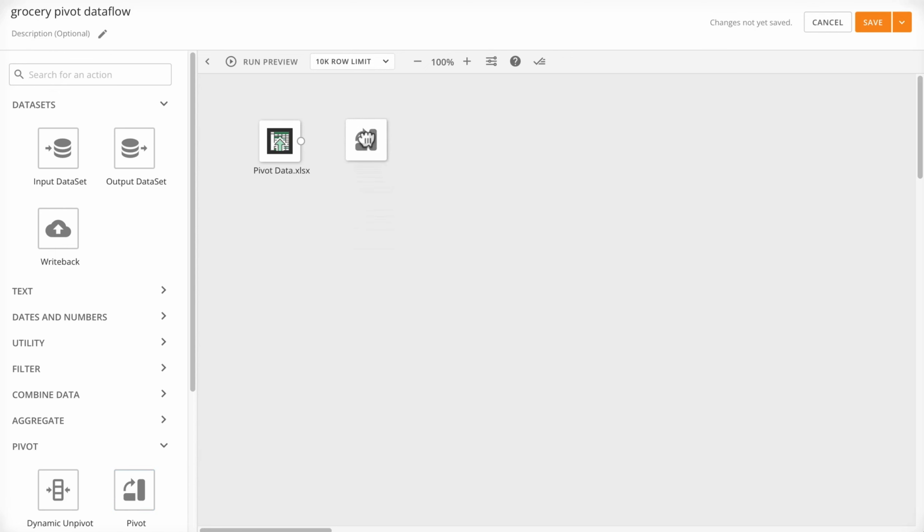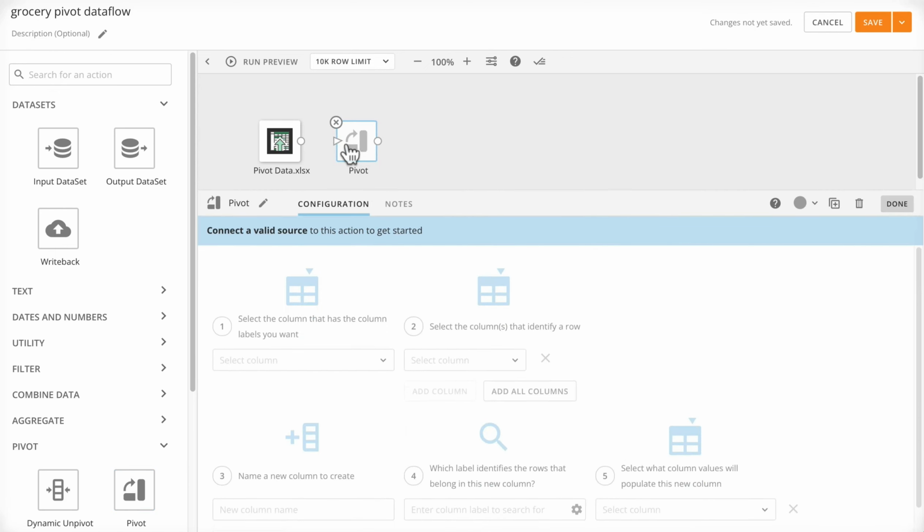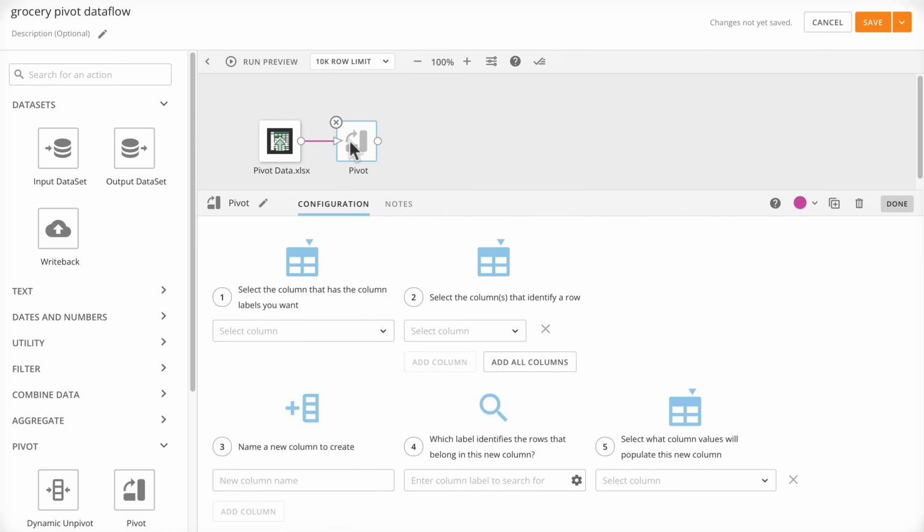Drag that tile onto your canvas. Connect your pivot tile to your input dataset tile. In today's example, we will create a column for each fruit and their in-stock amount and projected restock amount per month. We will begin by selecting the product column because it contains the fruit names. The fruit names will now become our column labels. Then we will select the date column to identify each of the new rows since we want to see the fruit data reflected for each month.